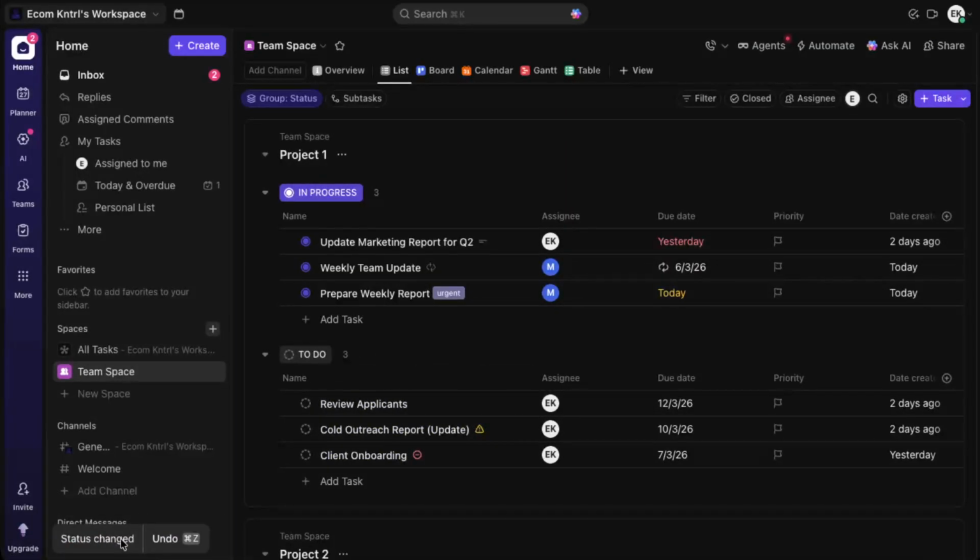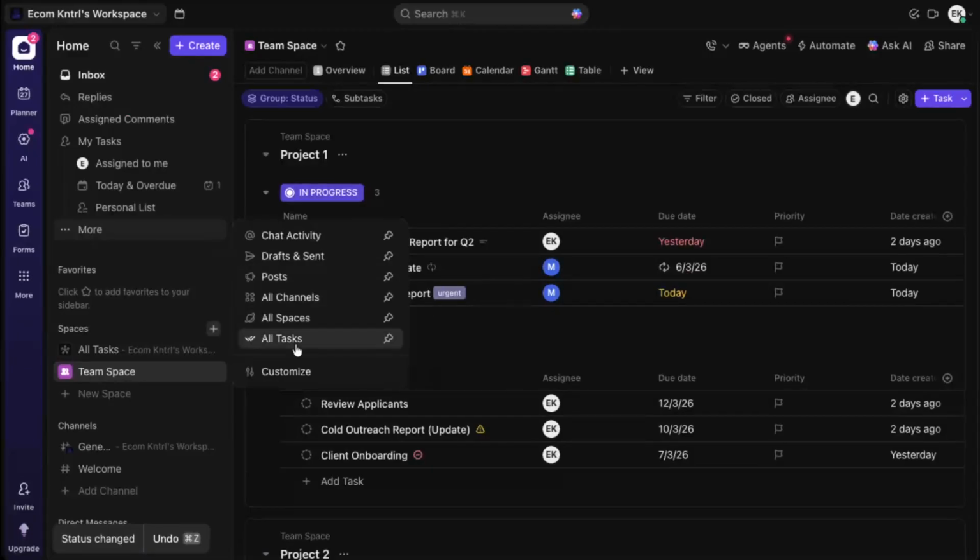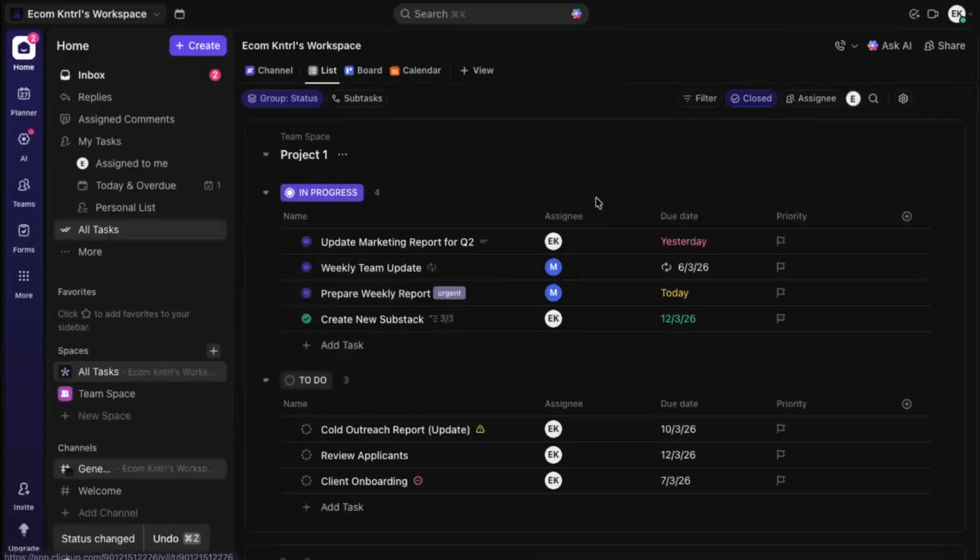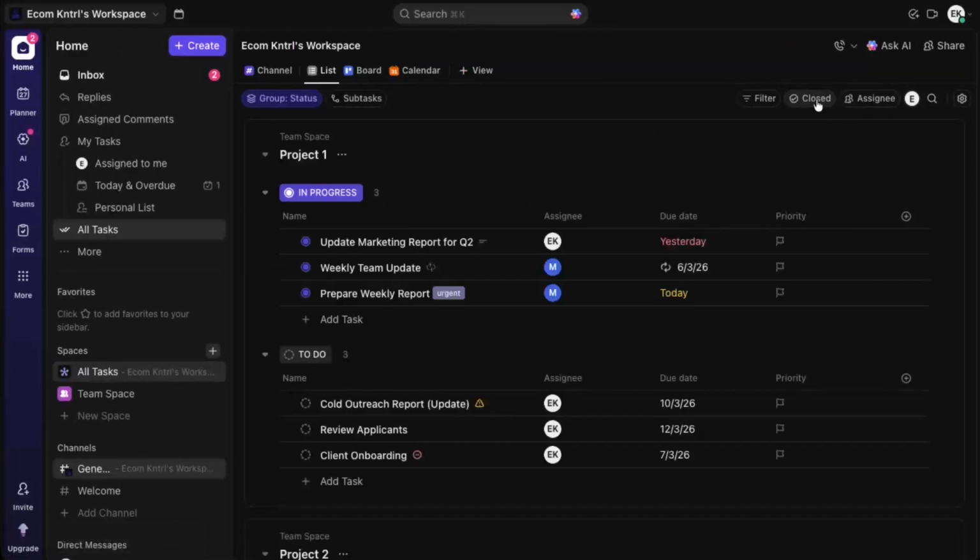As soon as you do this, the task's status will update. You might notice the color of the status changing, a check mark appearing, or the task moving into a done or completed group in your list. That visual feedback is ClickUp's way of confirming that the task is now marked as finished.